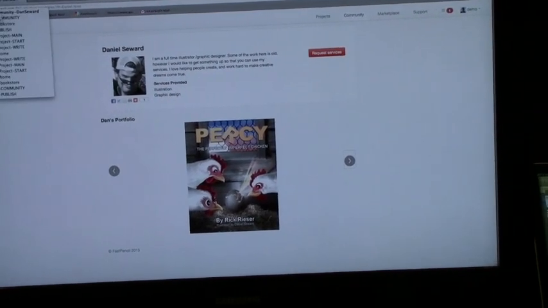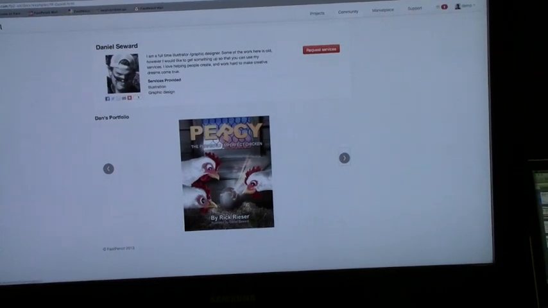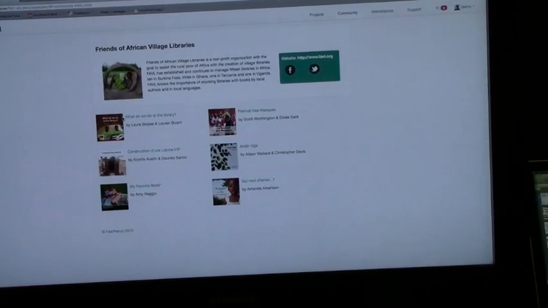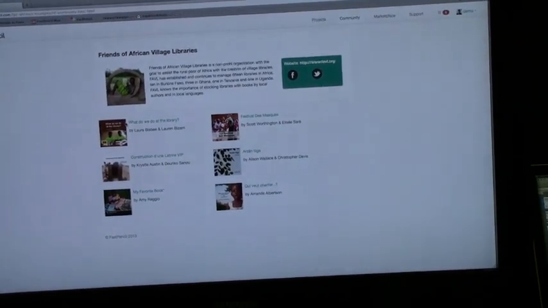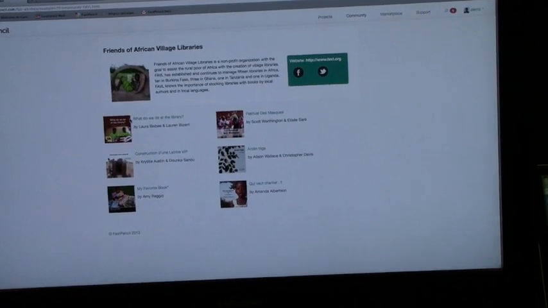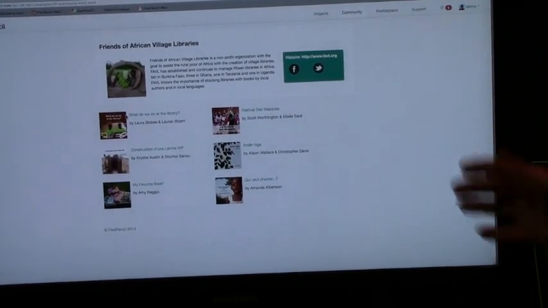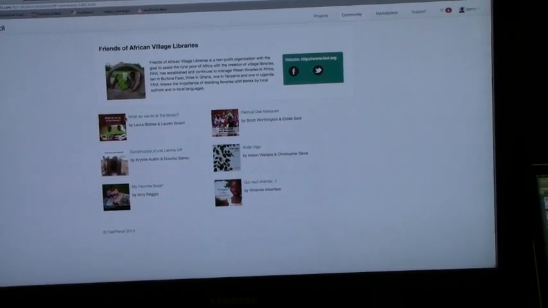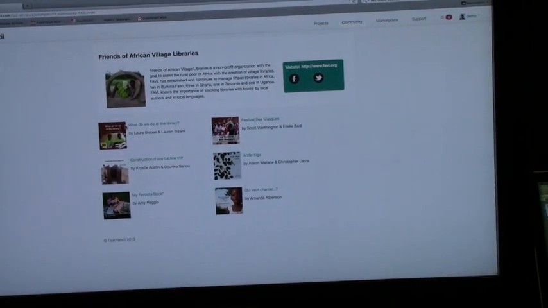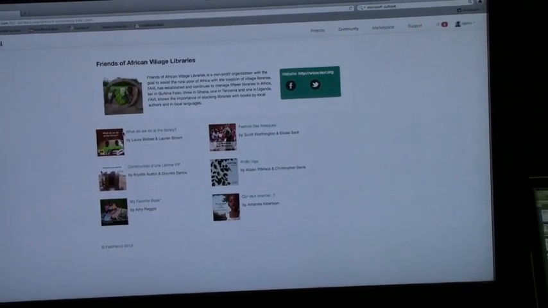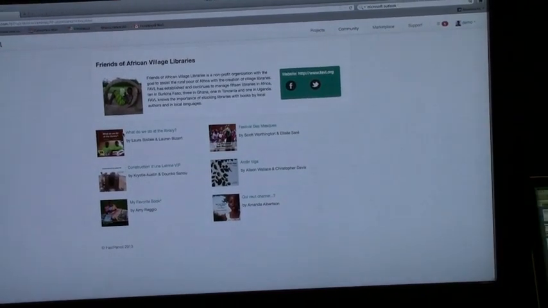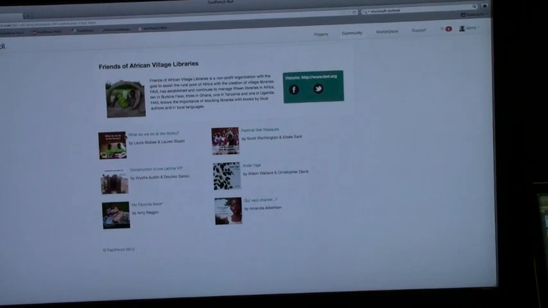And we also have organizations like small publishers or this great organization, Friends of African Village Libraries, who's published about 200 books with FastPencil, and they can get print publications or online publications. They actually take books to libraries in Africa and schools in Africa and give these books away according to their culture and their language in that respective region.